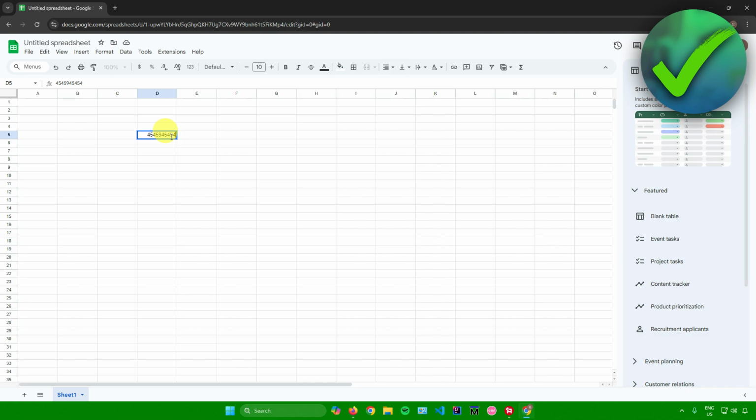So to add the 0 in the phone number, what you can do is add an apostrophe. So just click the apostrophe on your keyboard. There you go. And then just type in your number. I'll start it with a 0, and then I'll input some random numbers. And then there you go. The 0 is now there.